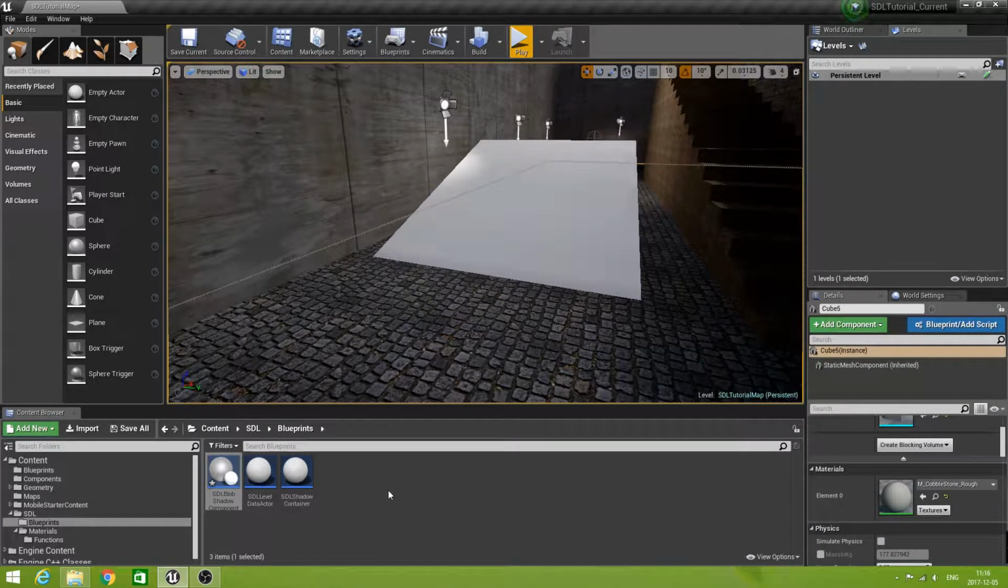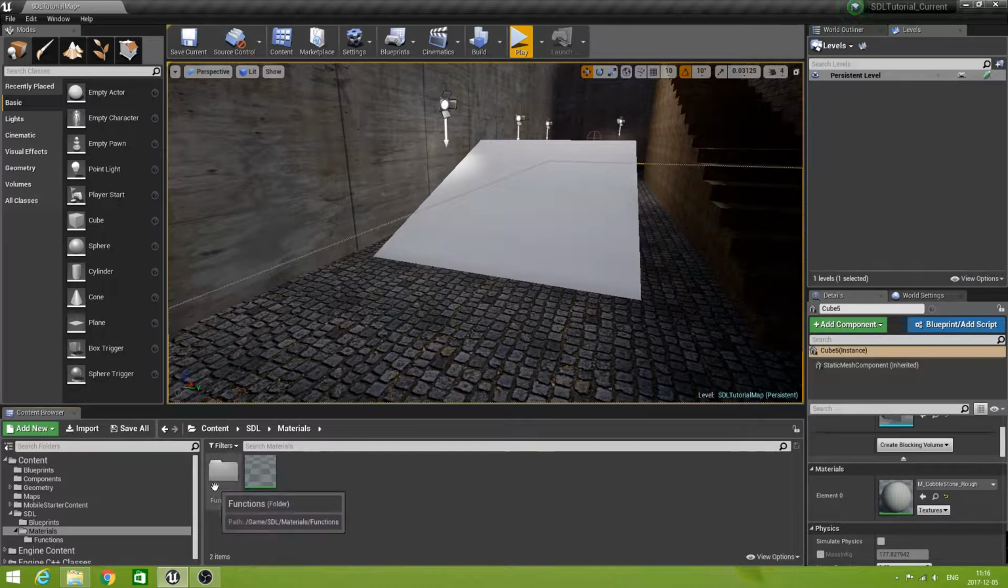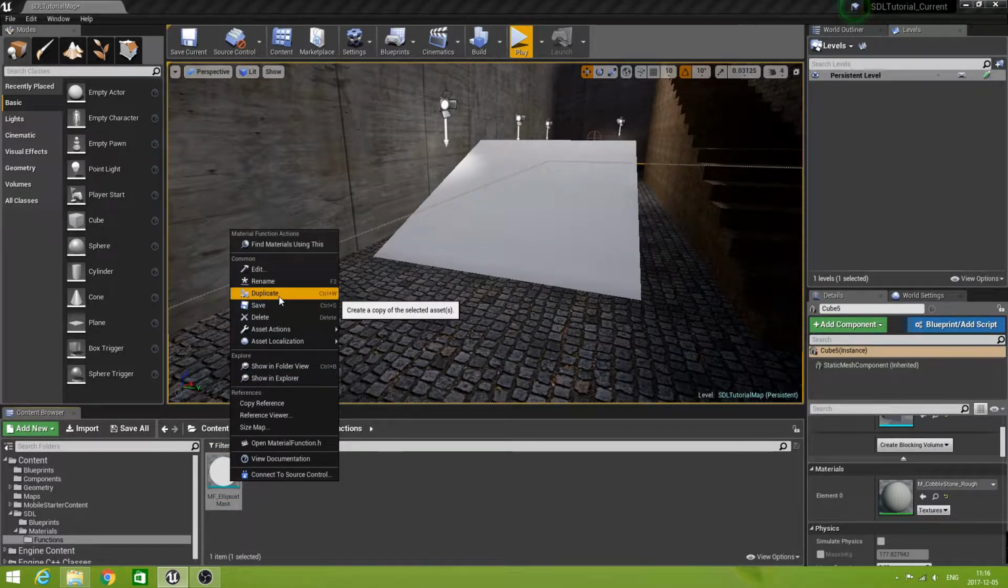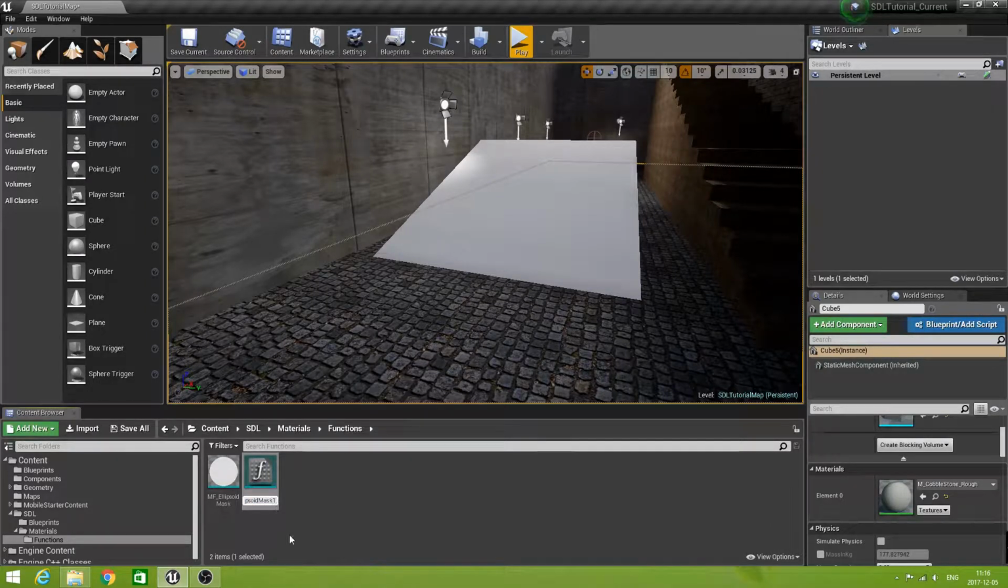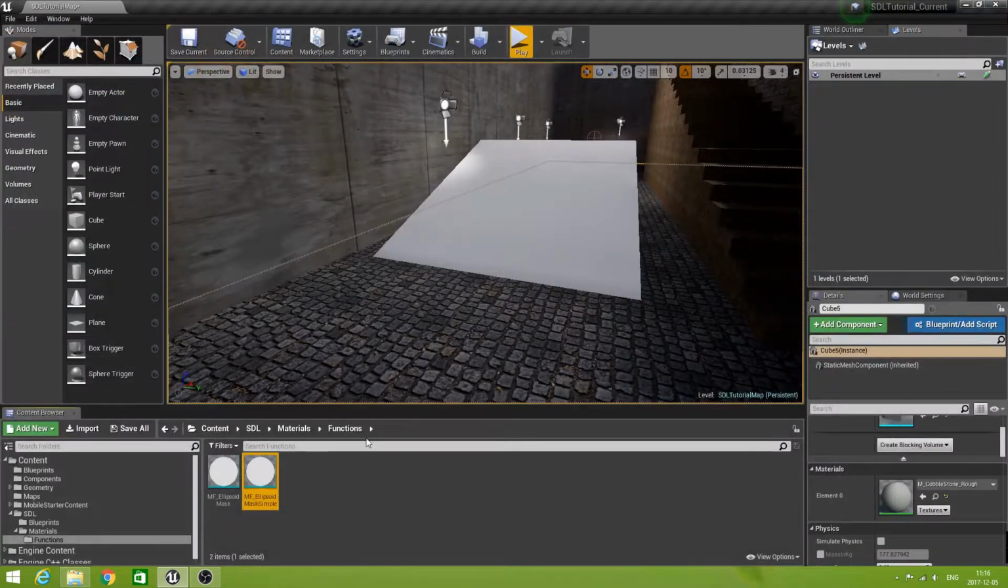So let's go to our material function, the ellipsoid mask here. Just to be on the safe side, let's duplicate it so that we have the old one still there, and even we might want to choose to use that one instead for all kinds of reasons. Let's call that the mask simple. So it's the Ellipsoid Mask simple. And this is our alt one, and just save it. Now we have this one to play with.